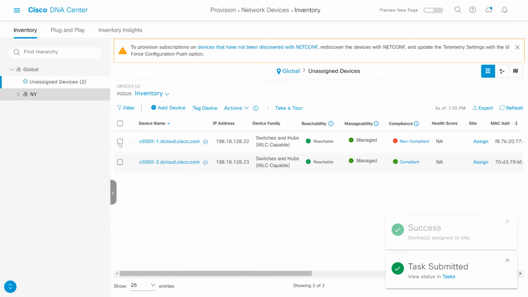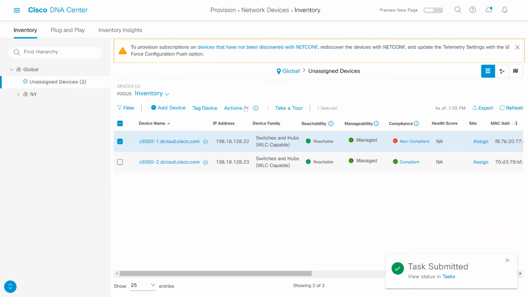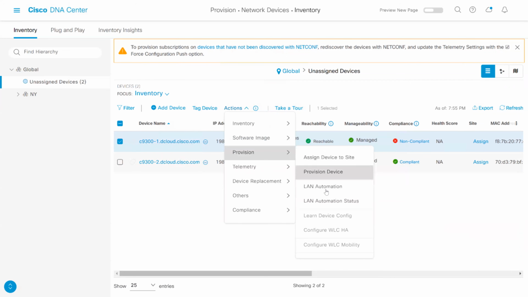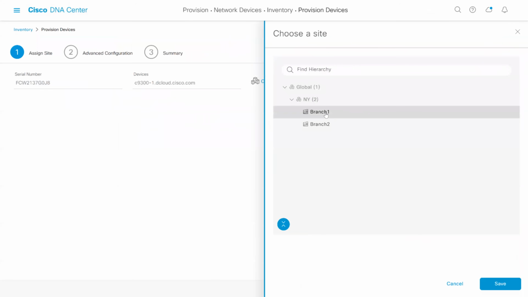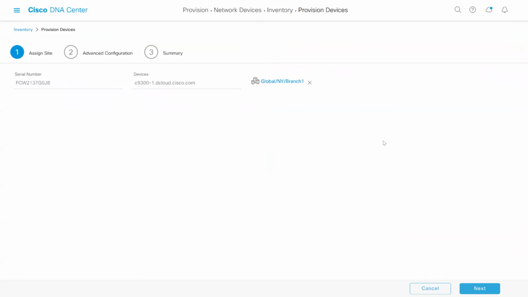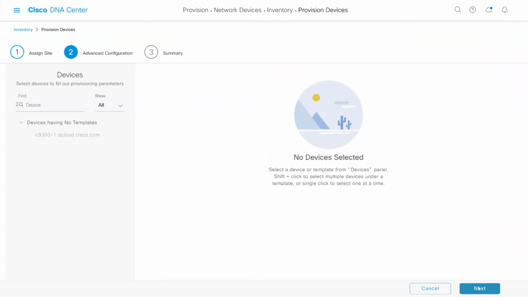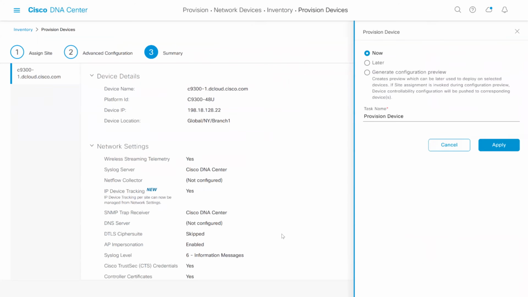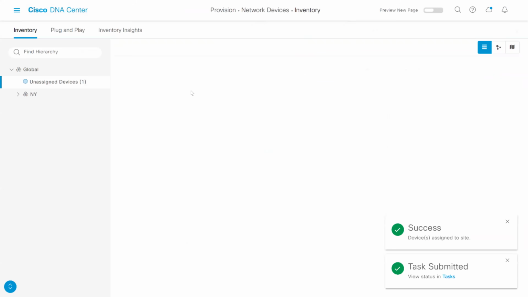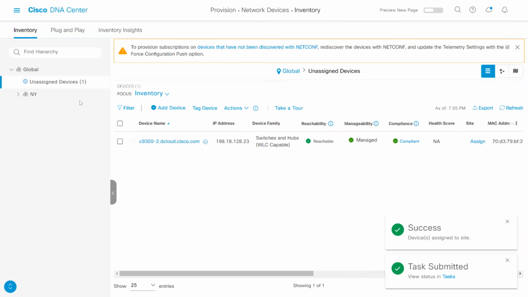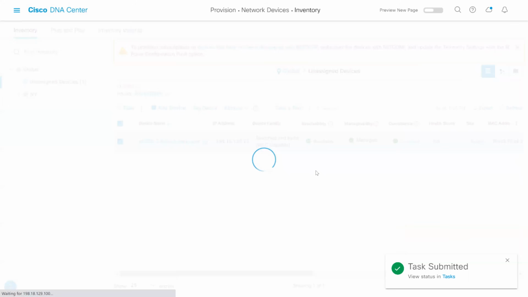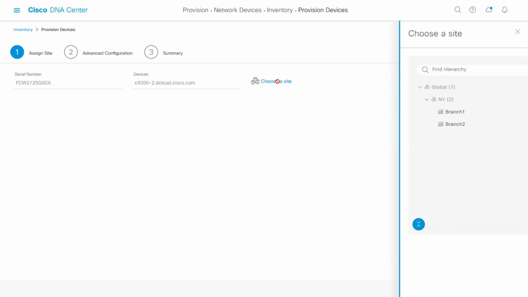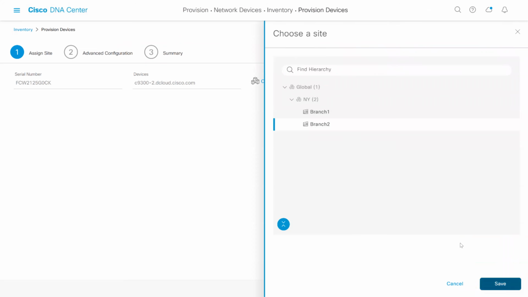Likewise, we'll go back and for this particular switch 1, let's assign and do the provisioning to the same site, that is branch 1. Doing this, you can see so many different configurations are there. But let's go and submit this. And finally, the last device that we have, I'll provision this to branch number 2.